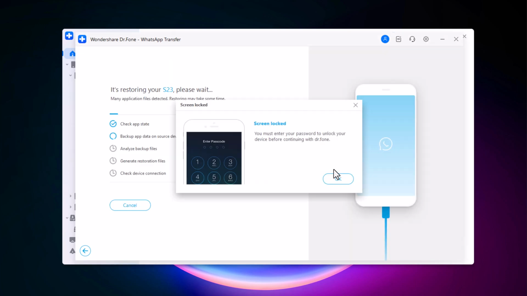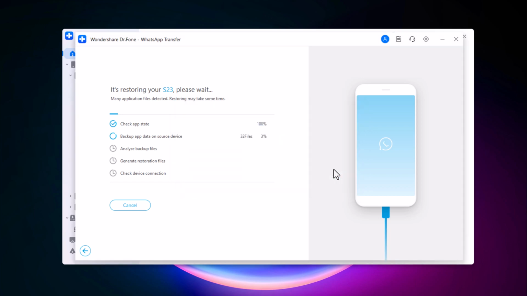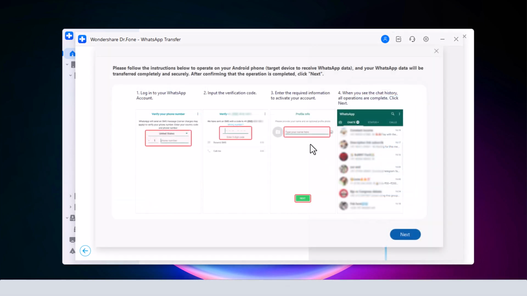Ensure that your phone screen is unlocked. The progress will be displayed on the screen. And in just a few minutes, all your WhatsApp chats, media and attachments will be transferred from the source phone to the destination phone. Follow the instructions on your target phone to complete the transfer and then hit the next button.